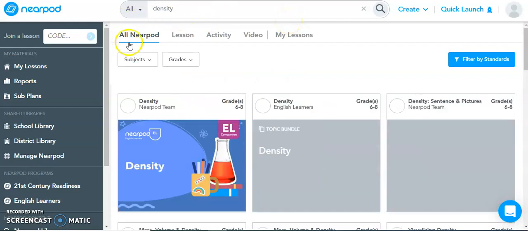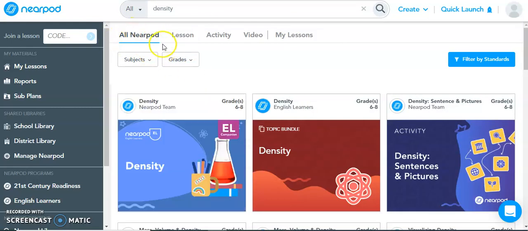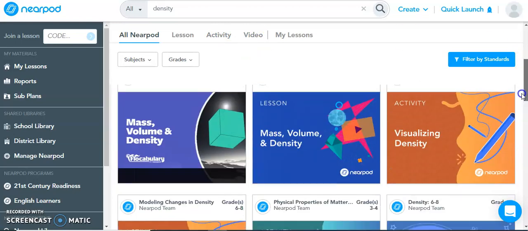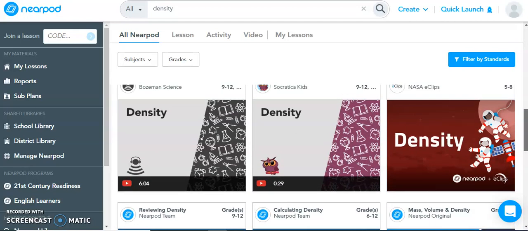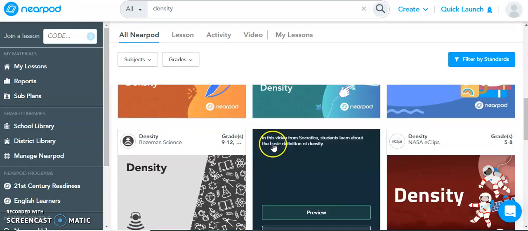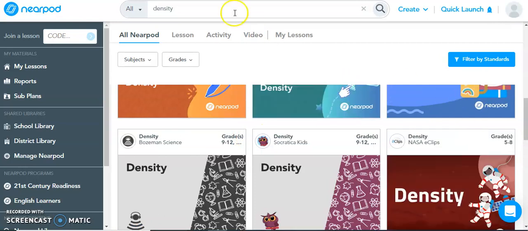So right now it's going to show us anything, all of Nearpod, what's available. I can filter this out by subject, by grade. I can filter it so that if I want just an interactive activity or I want a video with questions embedded in it, you'll be able to search that way. So you can see here there's a number of different lessons and it will tell you who created them right underneath the title. So that's something that you can explore using the search bar.